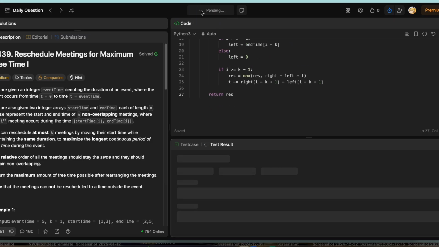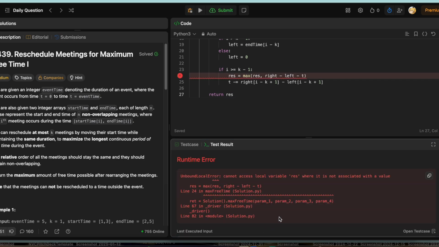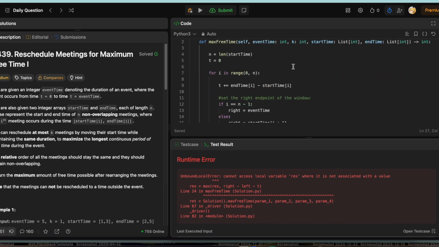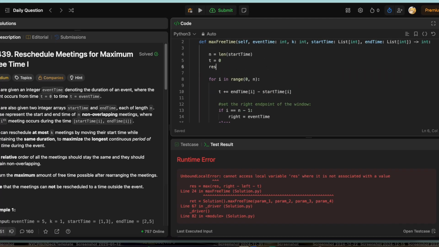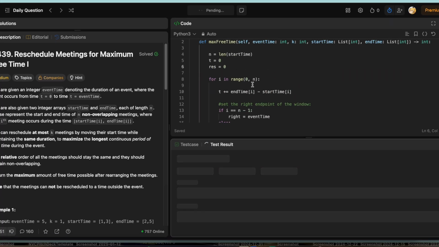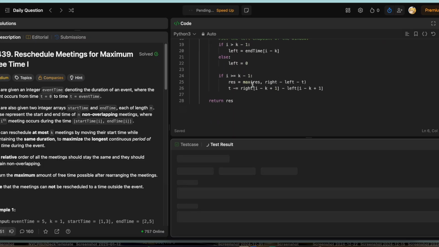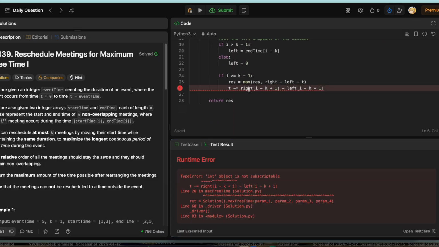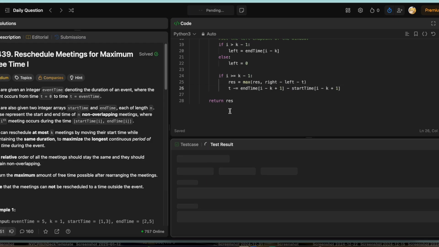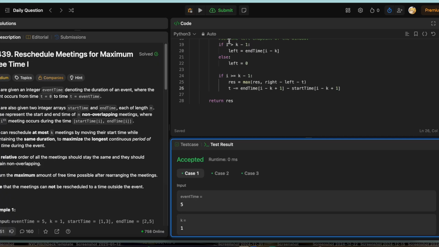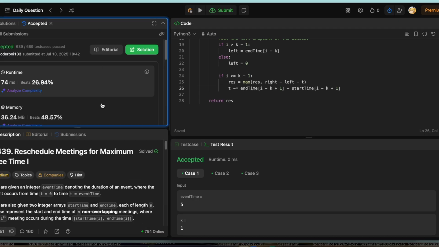So let's run it and see what happens. An error: cannot access local variable res. Did we not declare it? Oh, res is going to store the results, so res is 0. That should work. Int object, oh sorry, this should be end time, and this should be start time. There we go, it passes, so let's submit. And that's the solution.